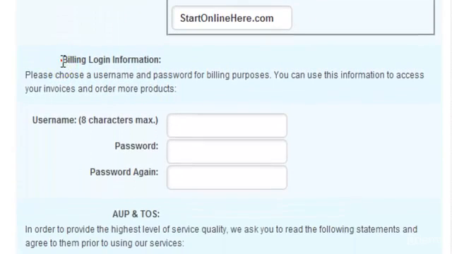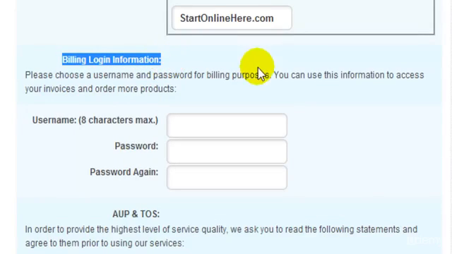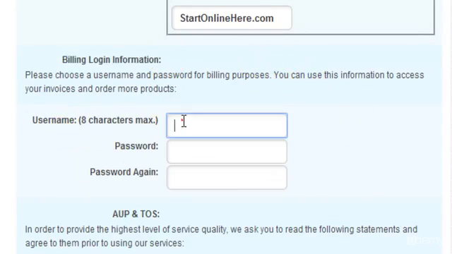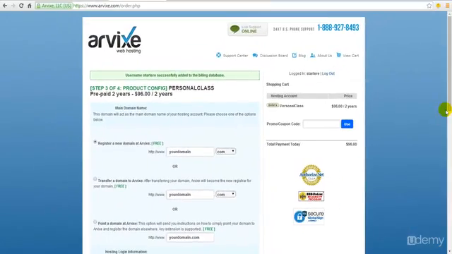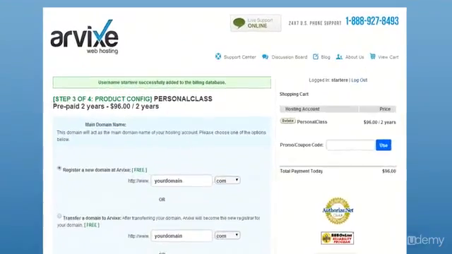The next thing then, for your billing login information, you're going to be asked to create a username which would have 8 characters, and this should be something that would be memorable to you. And also you need to create a password and retype the password again. When you've done that, click this little box here to say that you agree to the acceptable use policy and terms of service, and then click next. This then brings you to step 3 of the 4-step process.